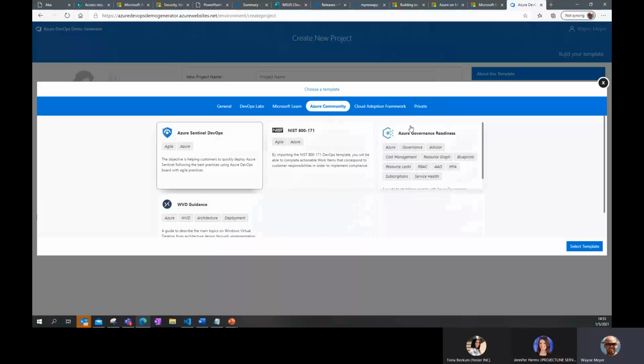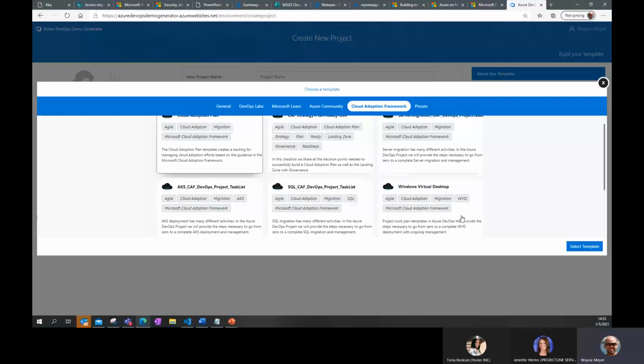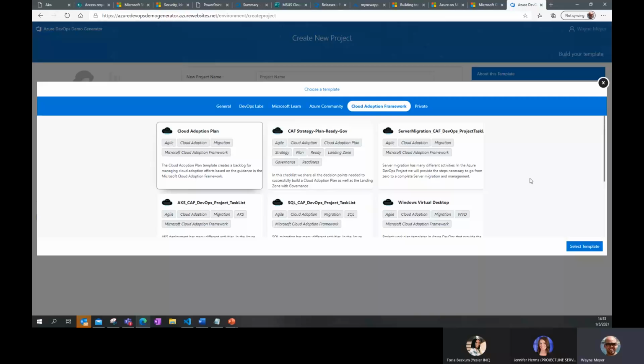You'll see today we've got a governance readiness pattern. That one will move underneath here. We've got some WVD guidance, which is in place as well. We've got a whole Windows Virtual Desktop project that you can run. These two, the Cloud Adoption Plan and the Strategy Plan Ready Gov, are pretty detailed projects for actually defining your cloud adoption plan, aligned to the adoption framework process and methodology.